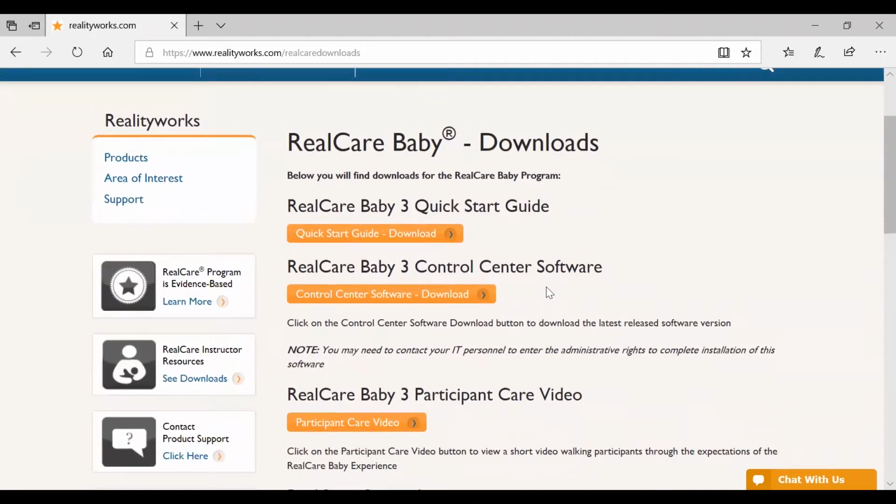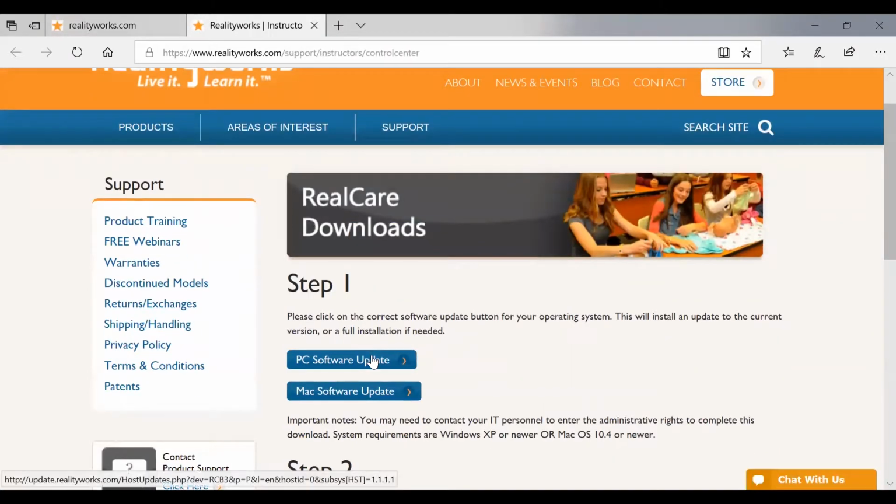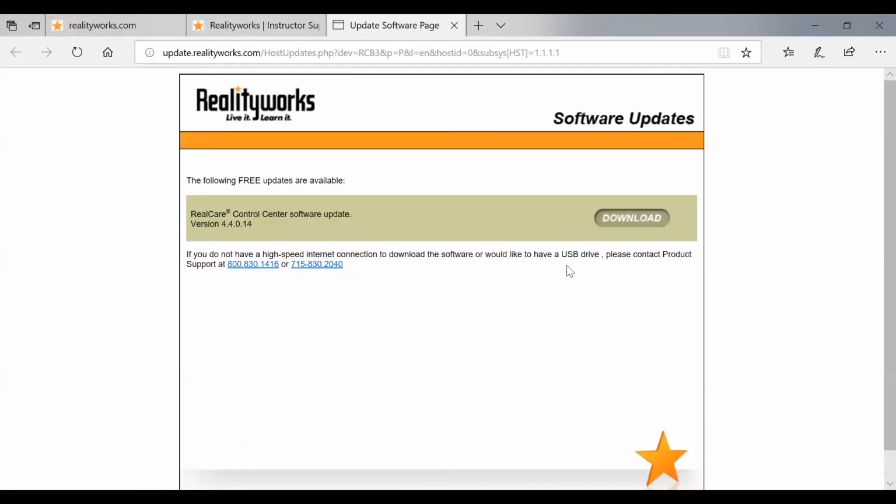To download the Control Center, click where it says here, download Control Center software, and then click on the box for either PC or Mac. And then to download the file, click download, and then proceed with normal installation instructions. You may need to have your computer techs finish the installation.